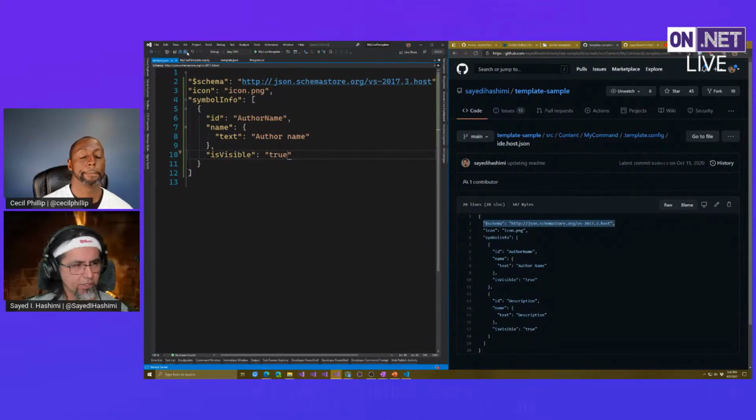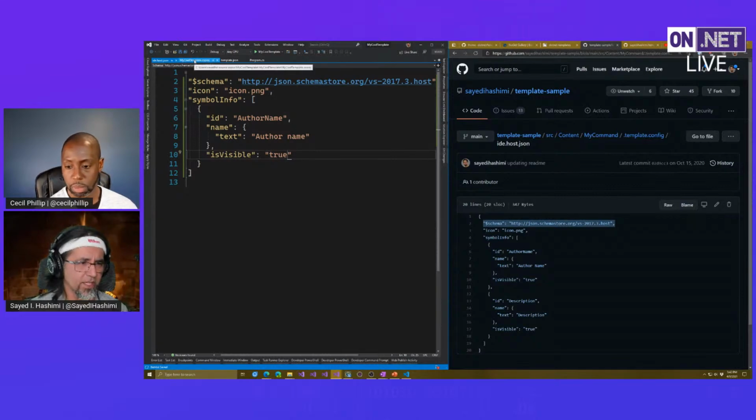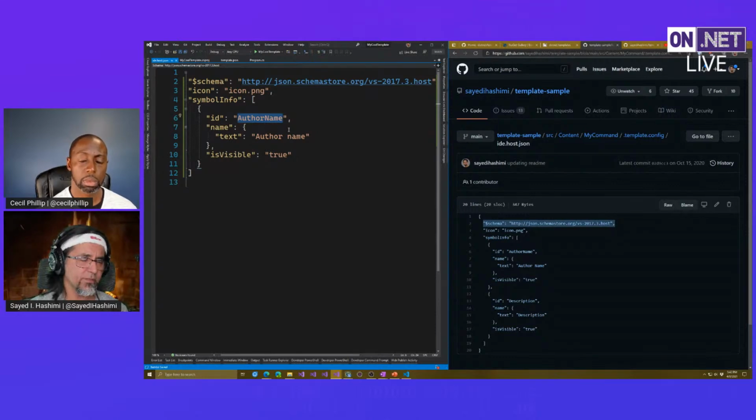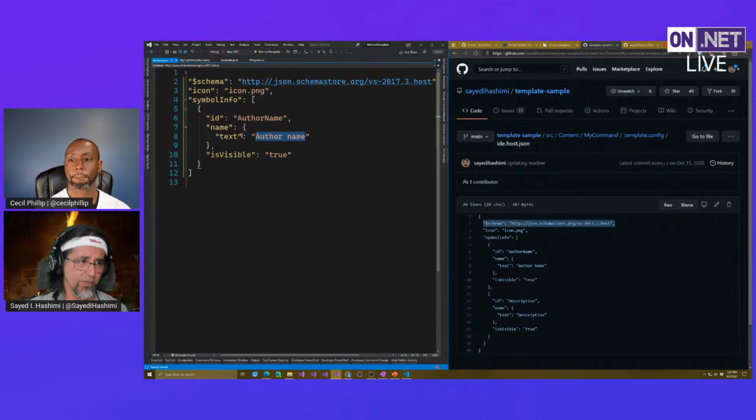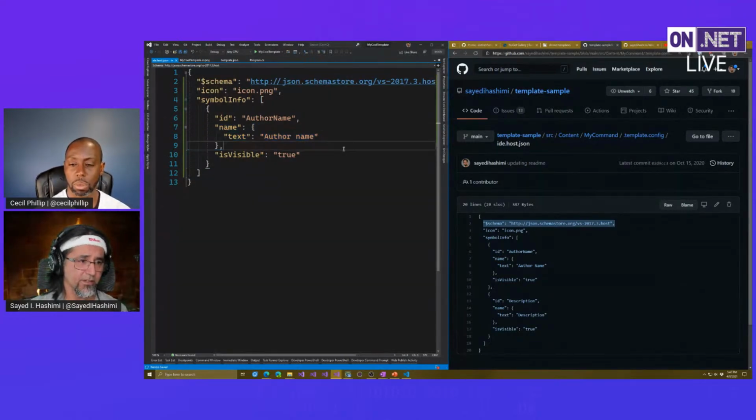Yeah, exactly right. There's often times where you want to modify something or change something in a slightly different way. Let's say from the command line, I'm going to have this as authorName as the parameter, right? And I don't want a space there because then users are going to have to type a quote. But in Visual Studio, I want "author name" with a space as the label for the text field that's going to be shown there. This is the way that we do that. Then we'll say isVisible true.